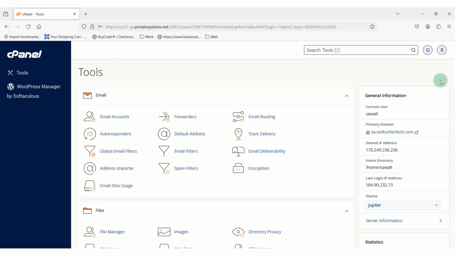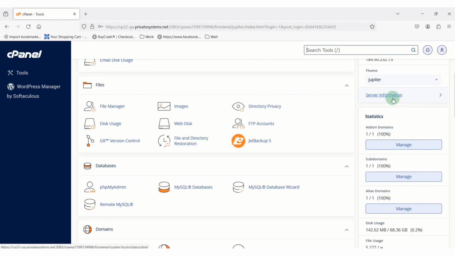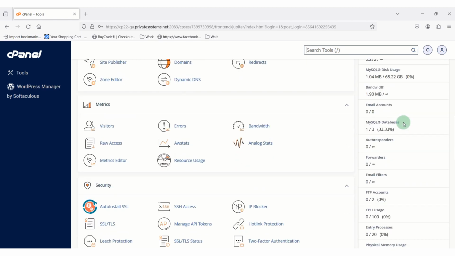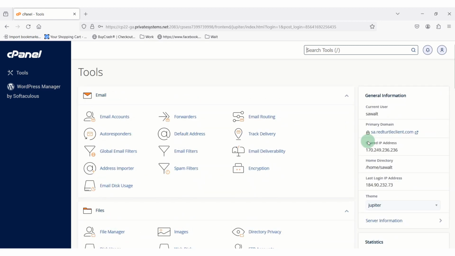Okay, once you are in the cPanel, this is a sample of what you will see. Each section is divided according to its function, and on the right side contains specific information about the current state of your web server, including disk usage, current bandwidth, and how many files are in use. Now, there's numerous sections. Let's go ahead and review.